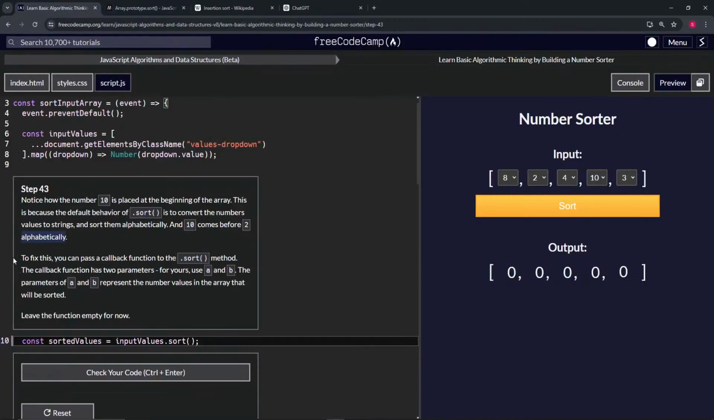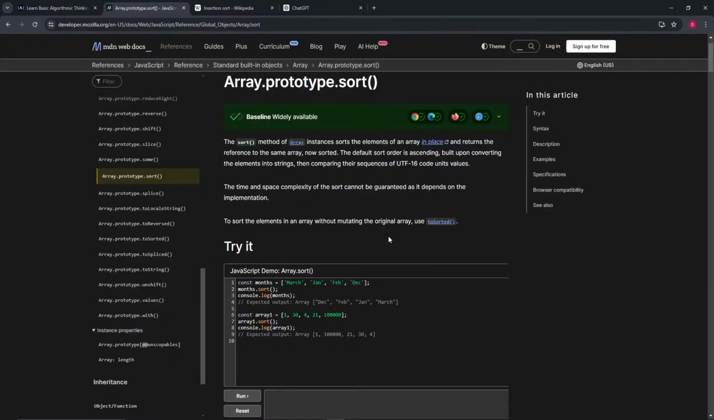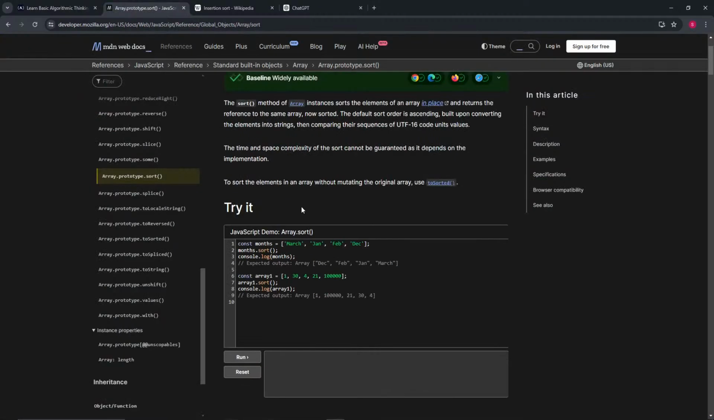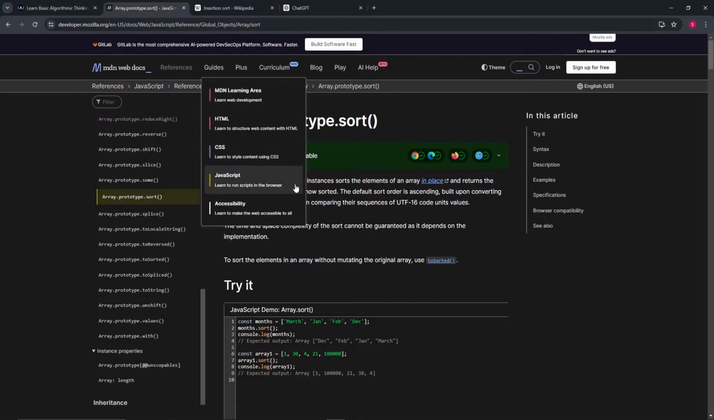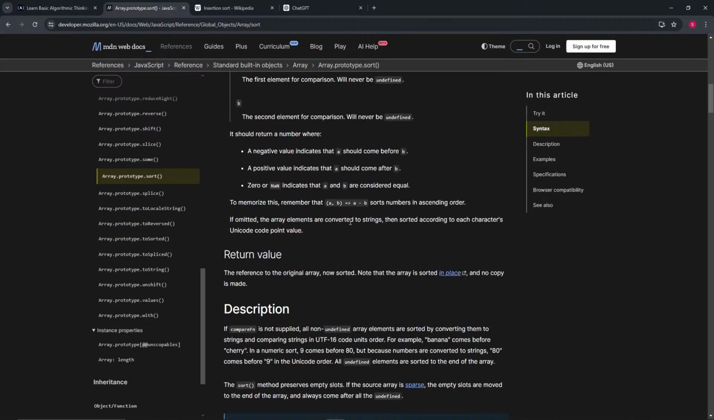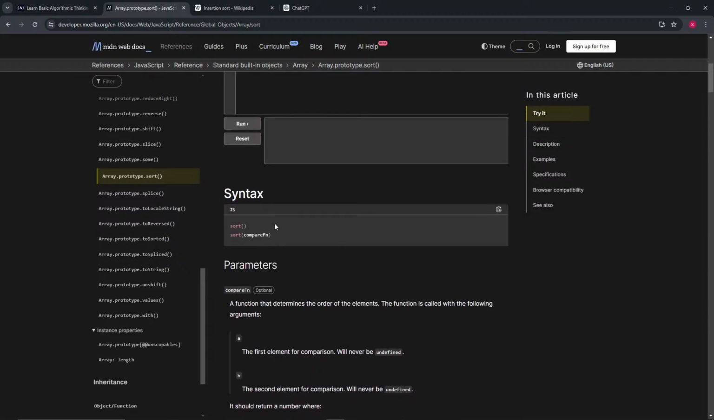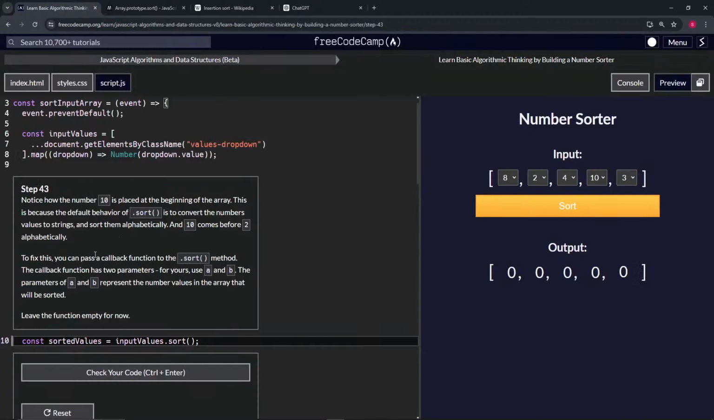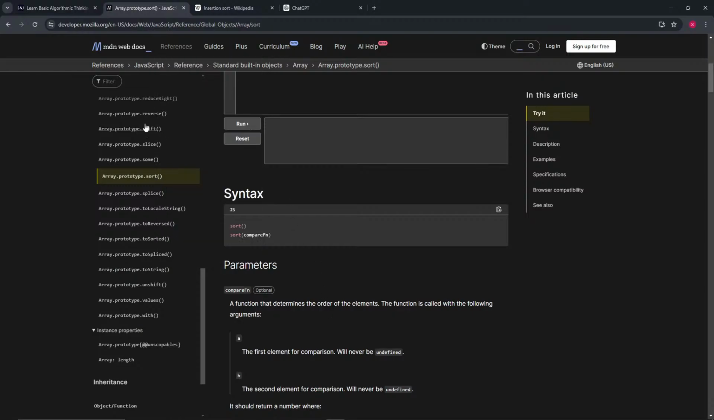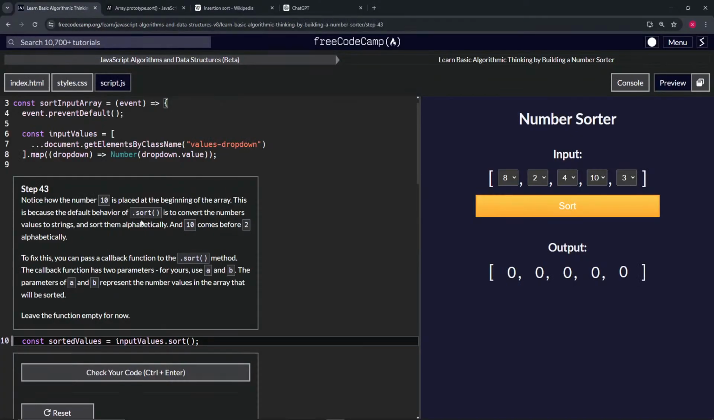All right, regardless, to fix this, we can pass a callback function to the sort method. The callback function has 2 parameters. For ours, we're going to use A and B. The parameters A and B represent the number values of the array that will be sorted. So right here, we can see the syntax, the A and B parameters, the compare function, anyway, whatever. This used to be better too. Nothing's perfect when it comes to coding, not even the reference material.